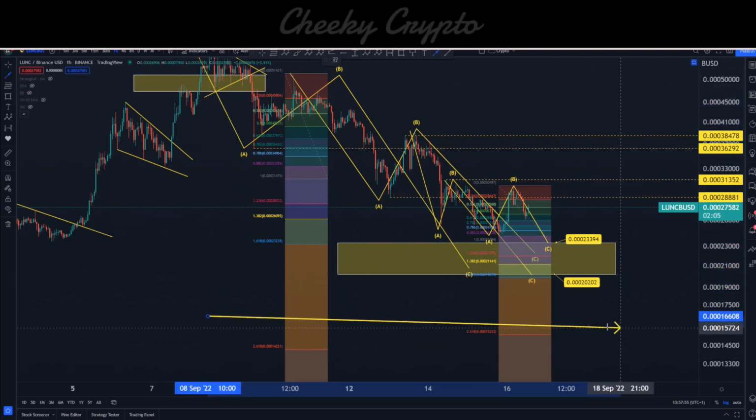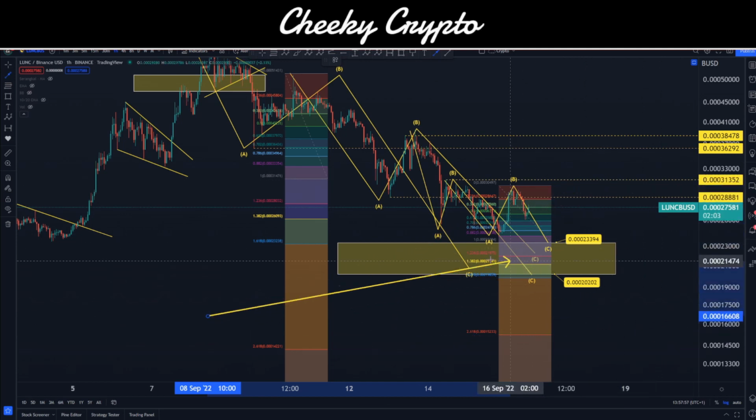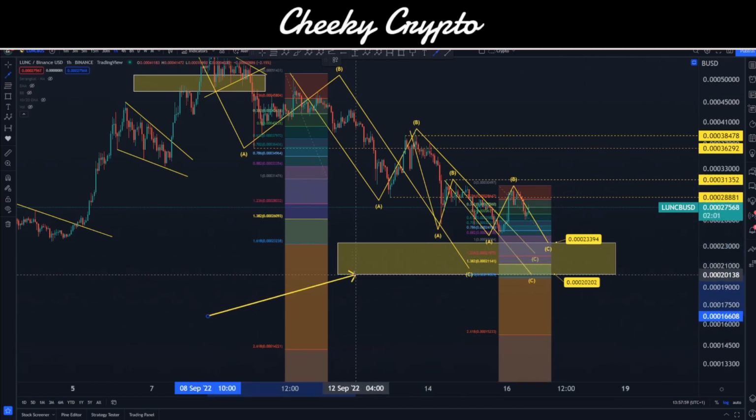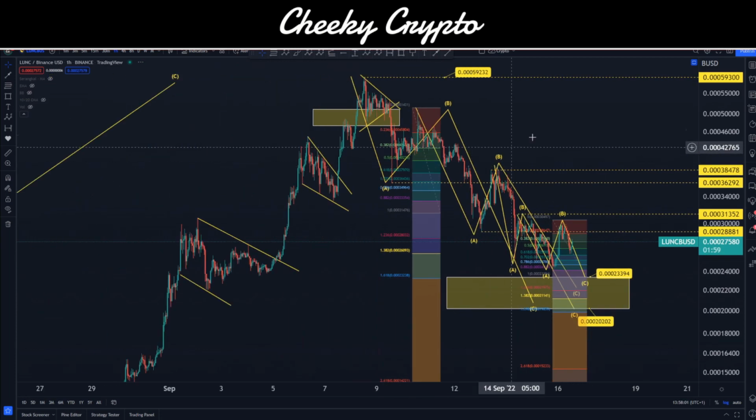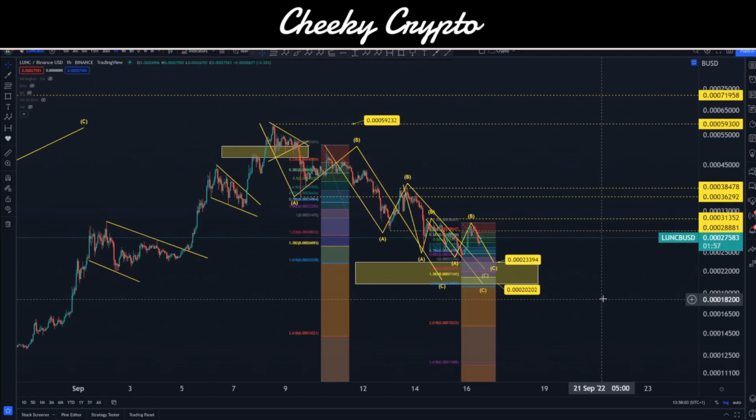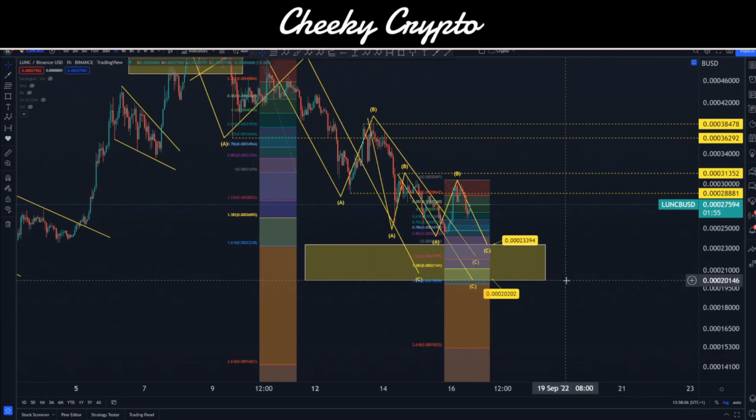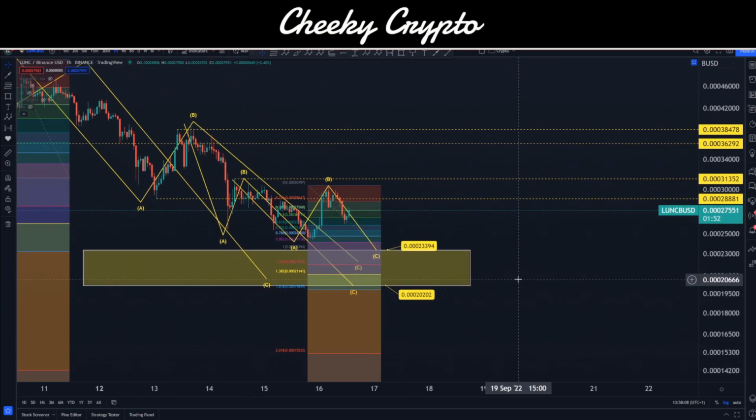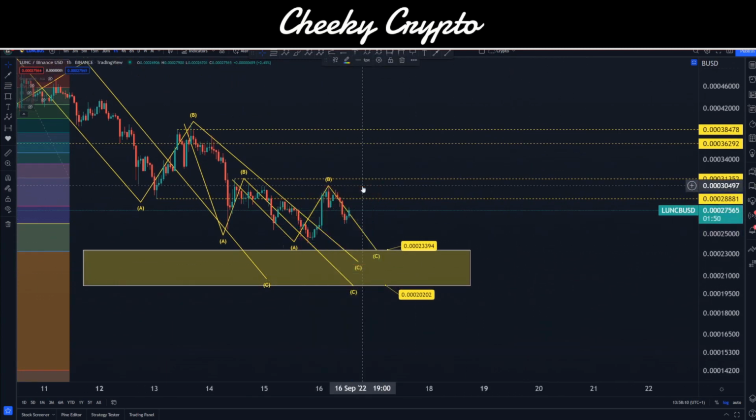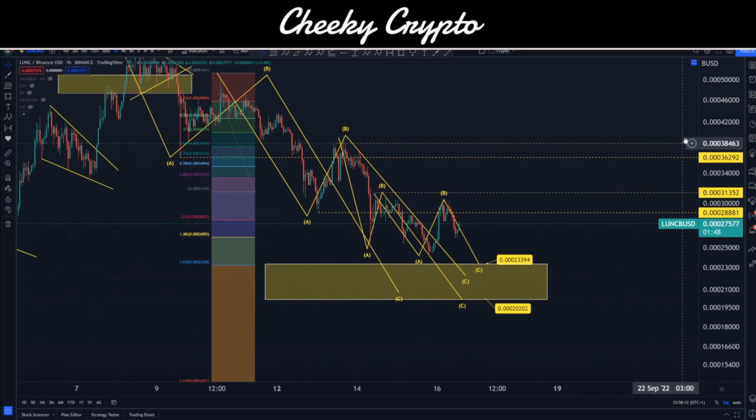Then we look for 4, then we come down for 5. So we have the bounce, then we drop down further, under that kind of premise. So I think that's something that we're probably not going to be able to avoid, but we should keep a close eye on it. But for now, we can see pretty clearly we have some interesting levels that we're going to be thinking about for Luna Classic, at least here on our hourly chart.